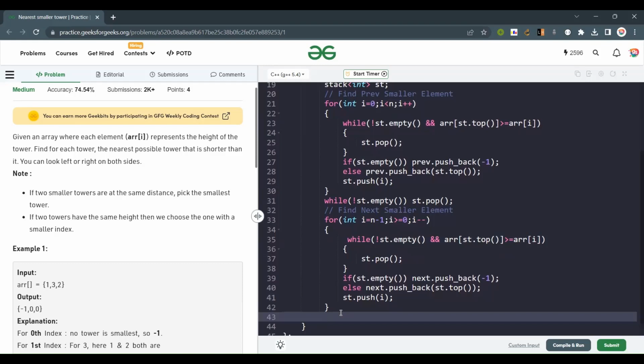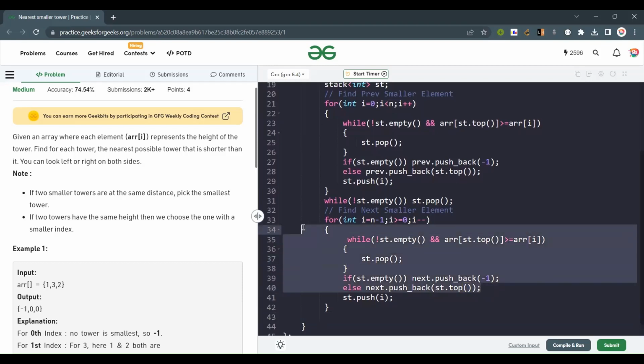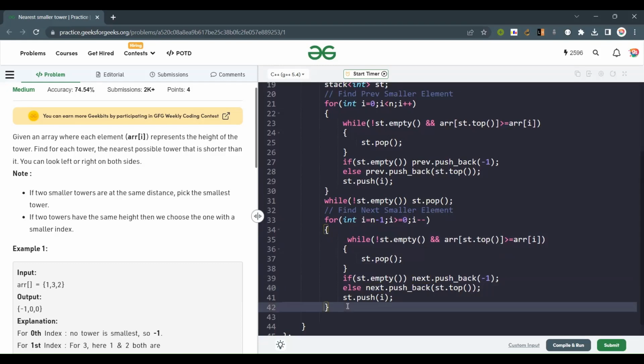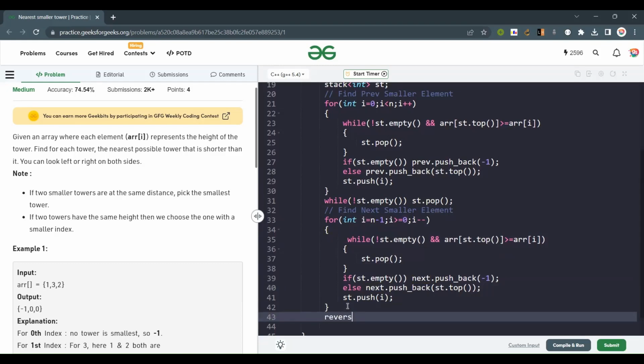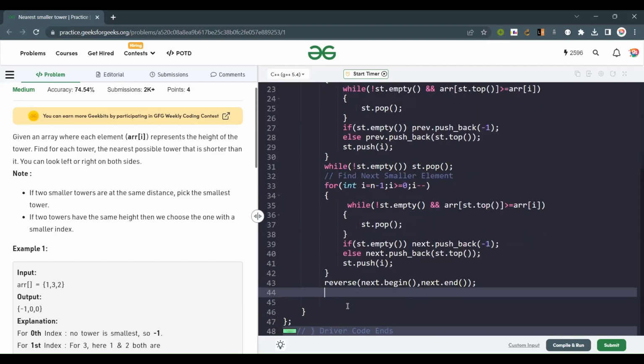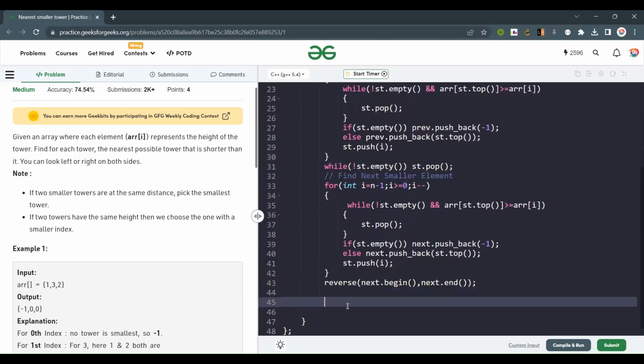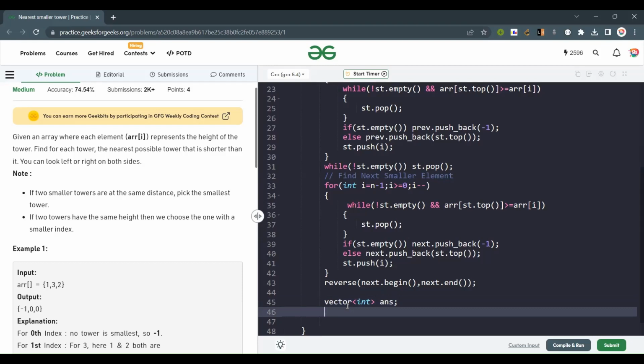Now you can see, when you are traversing the array in the reverse direction, you are going to add the elements in reverse direction. The next array should be reversed, so reverse(next.begin(), next.end()) to make it straight. Otherwise you will get the reverse next array. Okay. Now you have done this. Now we will make a vector<int> answer to store the answer.